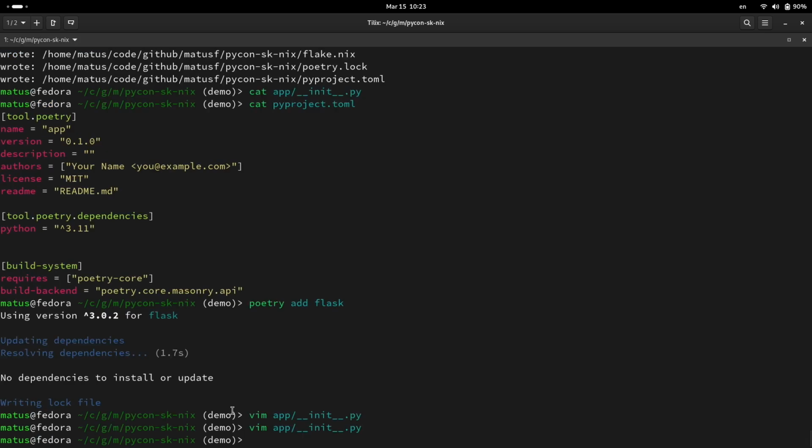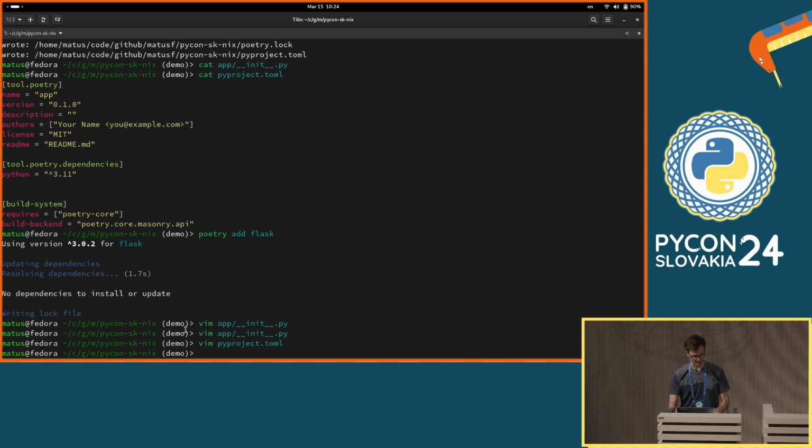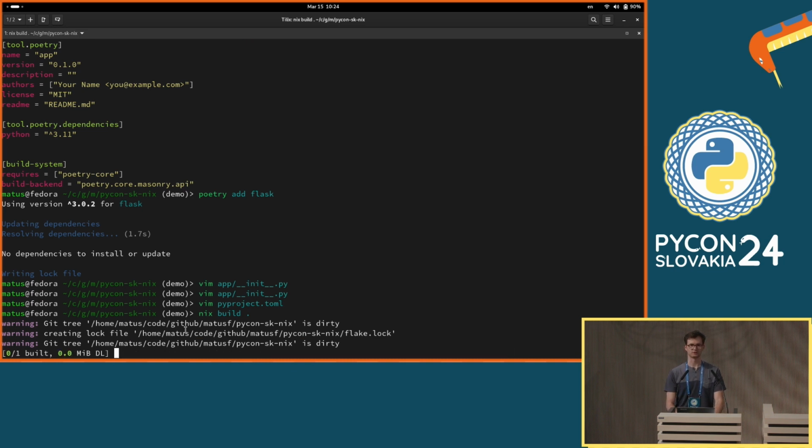Now we need to add it to scripts in pyproject.toml. And we can try building it with Nix. By default, Nix tries to download all dependencies from the cache, and it doesn't succeed. It builds them from sources. So now we build the application, and the artifact is stored in a result directory, and we can try and run it.